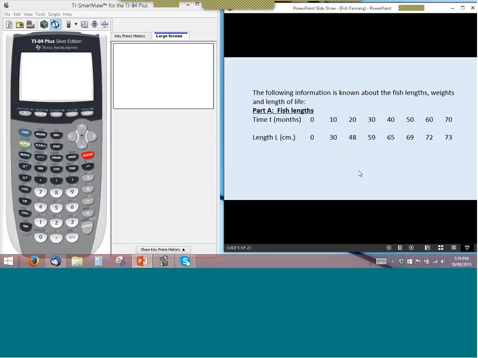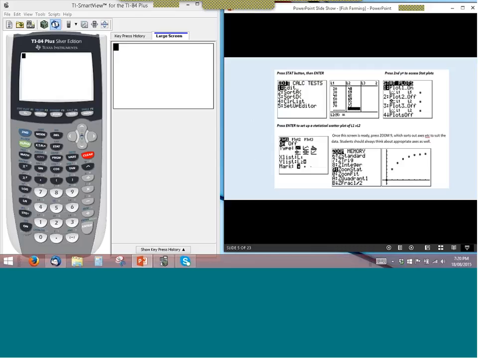So this information is known about fish lengths, weights and lengths of life. For fish lengths, we know that as time passes up to 70 months, the length of this particular fish is heading towards something over 70. And so the first question is: find a power model to fit this data.